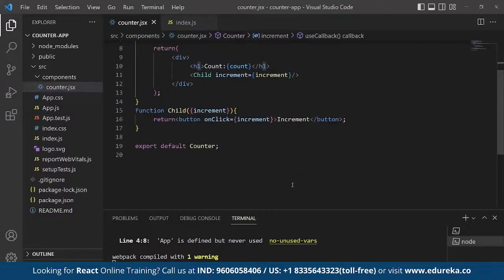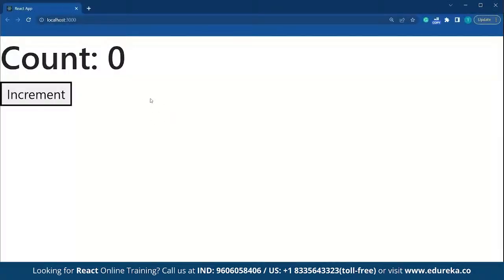This means that the increment function will only be recreated if the count state variable changes. So this can help to prevent the unnecessary re-renders of the child components. When you run the code, the output will be an increment button and an h1 tag saying the count is 0. So when you click on the button, the count will increase by 1 and the h1 tag will display the updated count, right?